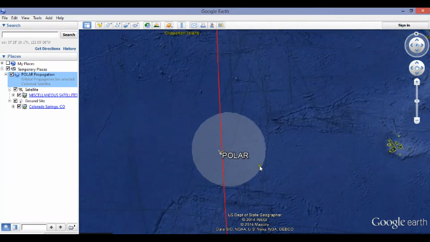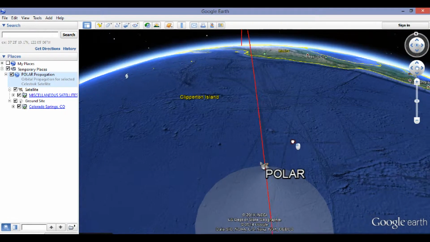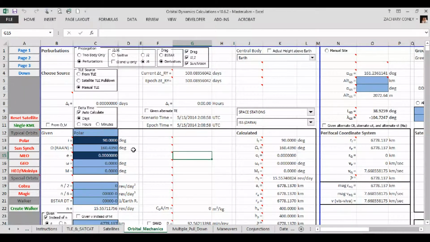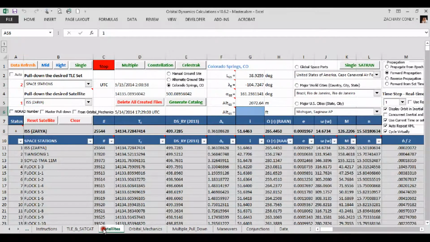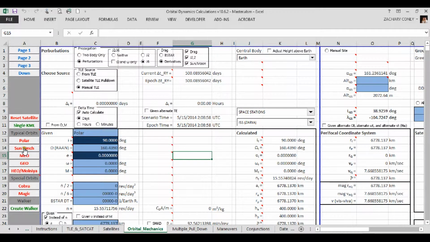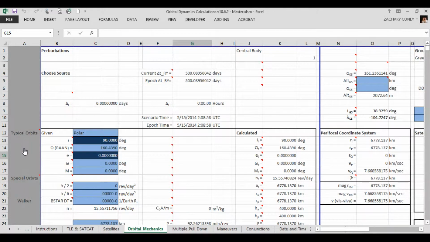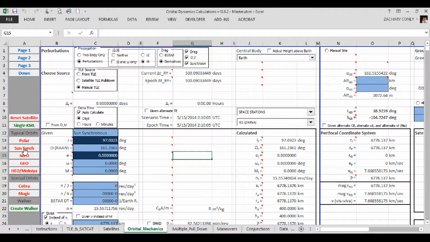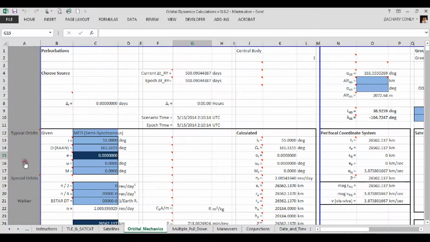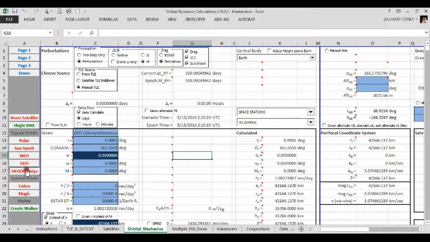You can now see the polar orbit as it is brought in, and this will automatically calculate the right ascension of the ascending node to whatever chosen ground site you have, and in this case it's Colorado Springs, Colorado. So let's go back. Similarly, we can choose sun synchronous orbits, and then it will automatically calculate sun synchronous orbits. You can do MEO, mid-Earth orbit of any type, and then it will bring it in similar to a GPS orbit. GEO, similar, or HEO, or a Molniya type orbit.